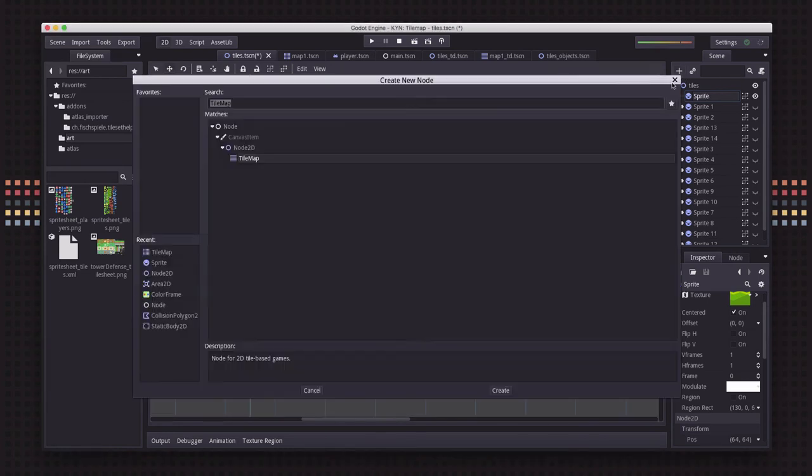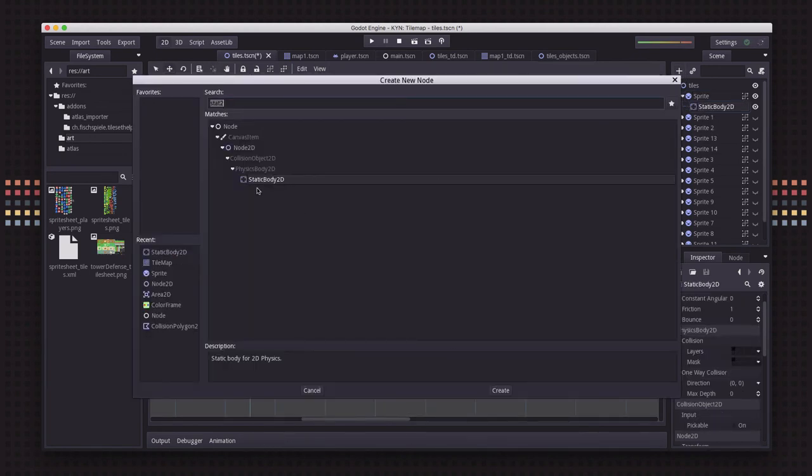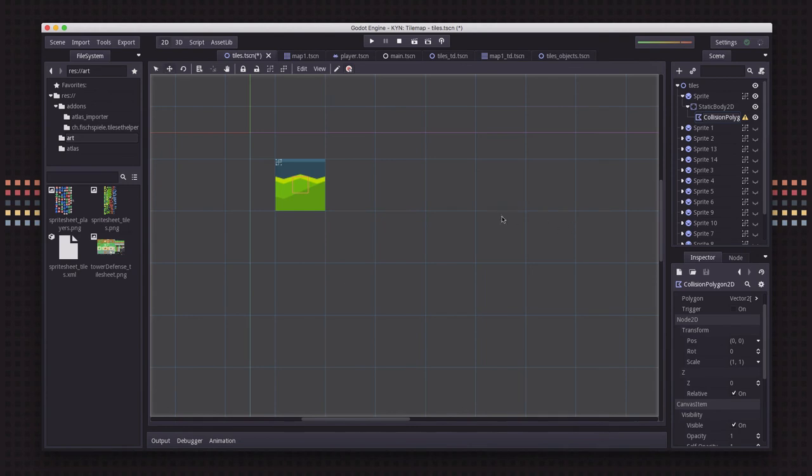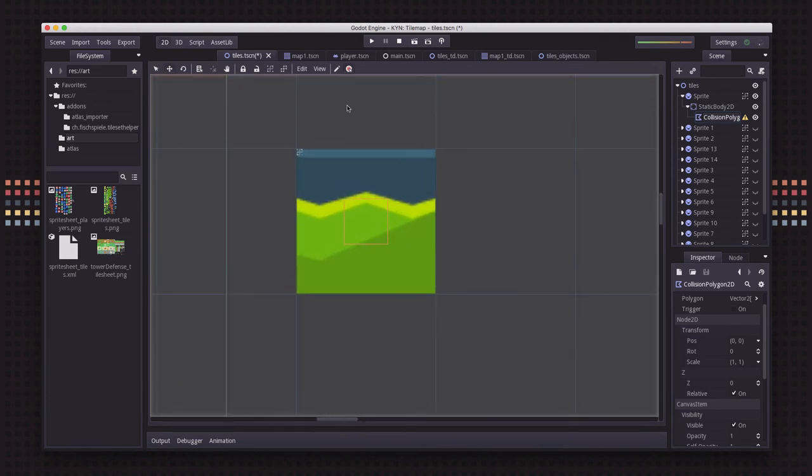So here's my sprite that I've made using one of those tiles. And I'm going to attach to that sprite a static body 2D. And this static body 2D is going to have a collision. We can use a collision shape or we can use a collision polygon. I'm going to use a collision polygon and I'll show you why. So if we zoom in on this, and we set use pixel snap, I want to make sure I'm snapping to the pixel as I draw the polygon.